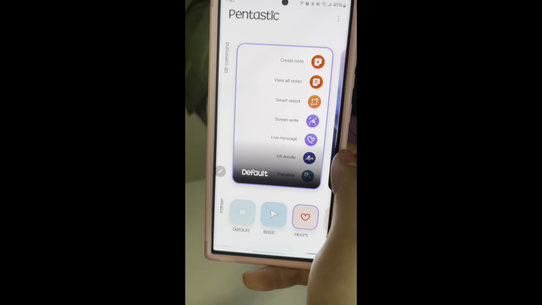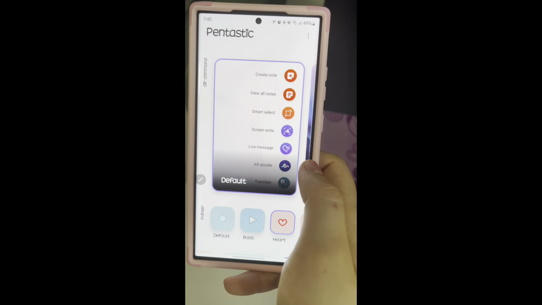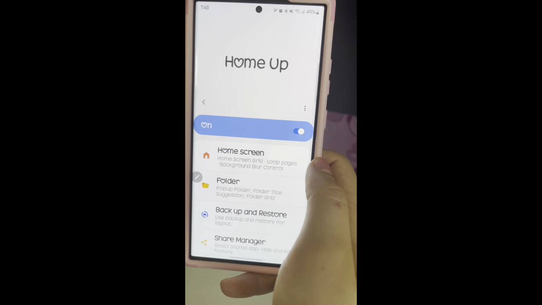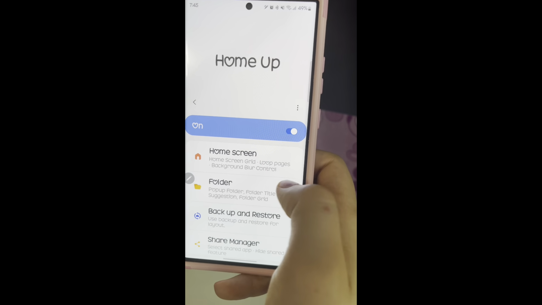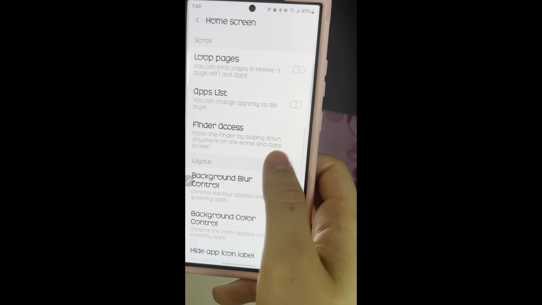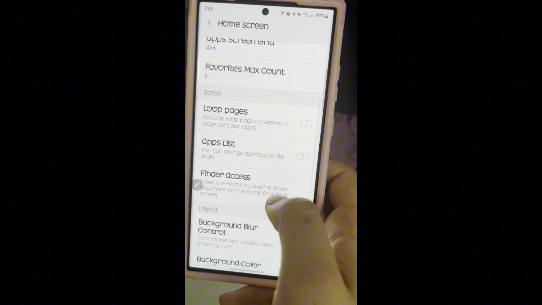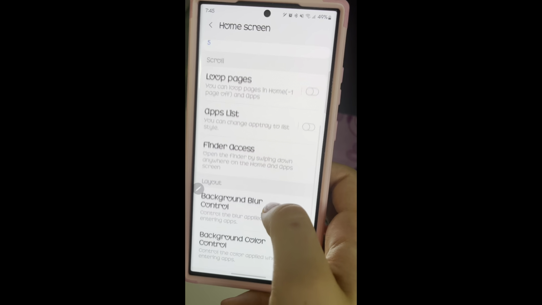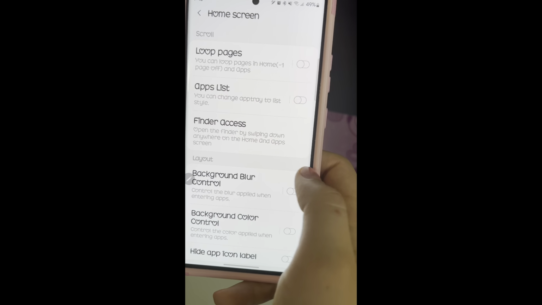So that is how you get the Pintastic, which comes with a pin, as well as when you click in and download the Home Up, this is the one where you're gonna turn it on, you're gonna hit home screen, you're going to go down, I believe, maybe like this one. Oh, nope. I have to remember, I'm sorry. I did this a while ago and now I can't remember how to do it.